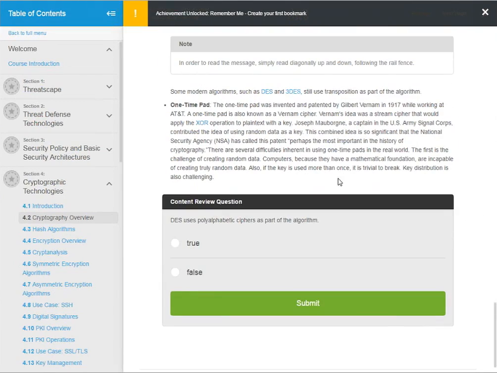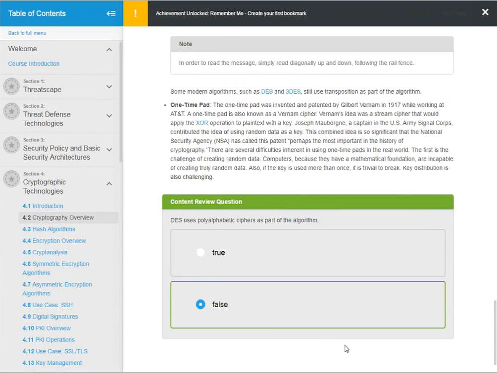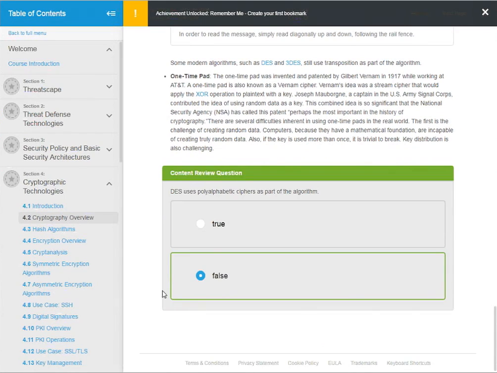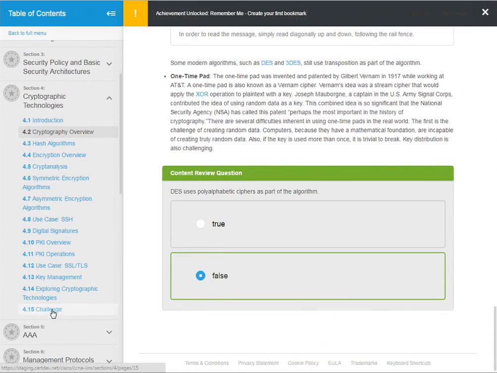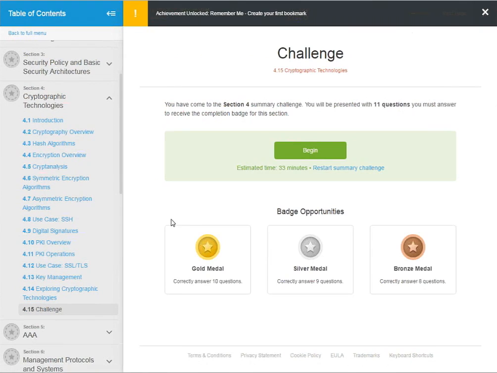At the end of every topic, there's a content review question or two. I think maybe by default it's one, and it's just to try and cement the core concept that was covered within that topic, and it will let you know if you got it right or not. And it looks like I got it right. The assessments, or the challenges we call them, are the real graded part.